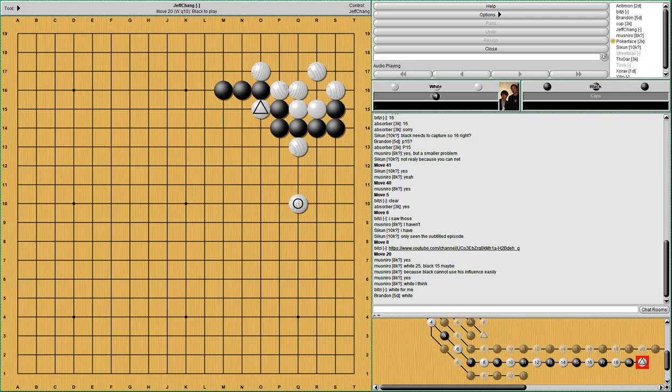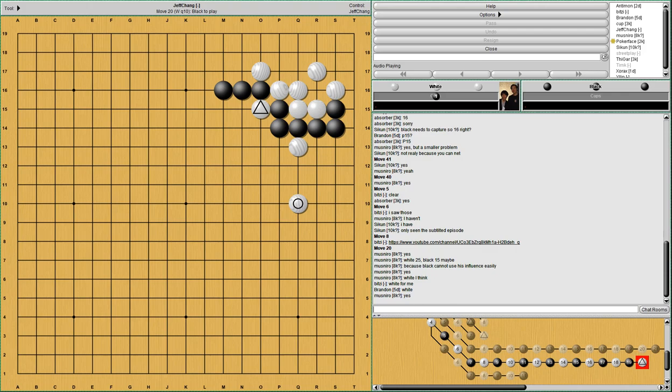And now we come to the next. This is a cutting point. Can white easily choose to run it? Do you think white can choose, for example, not black? Can white choose? Okay, now I'm going to run it.